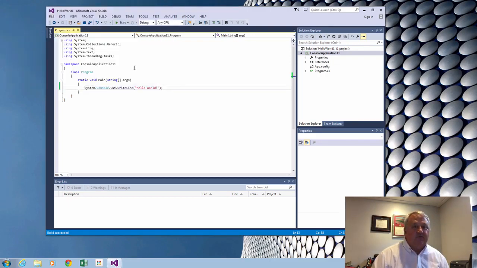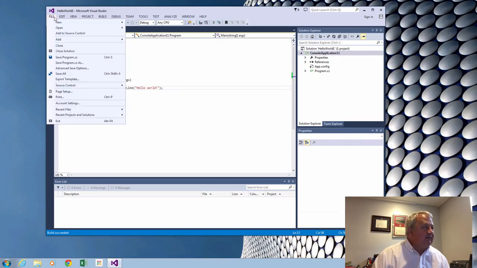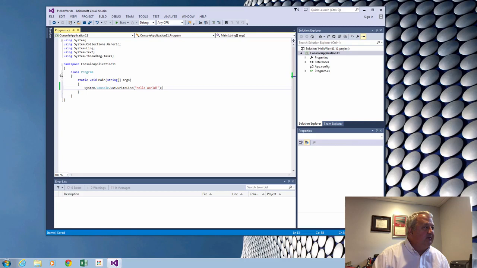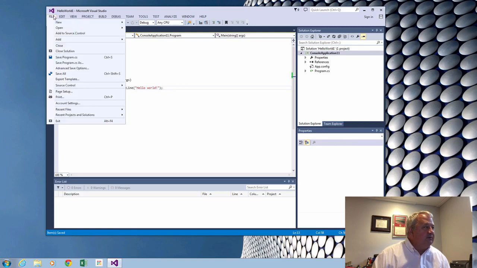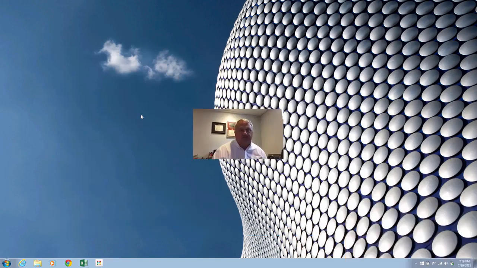And that really is our first program. So now I'm going to save everything that I've done. I'll go under the File menu and select Save All. And to close out Visual Studio, I'll then exit the program.